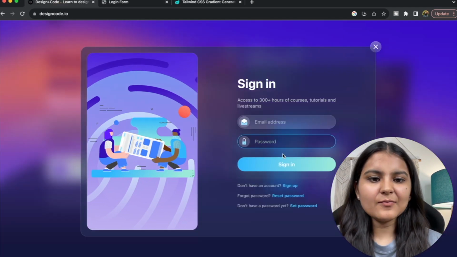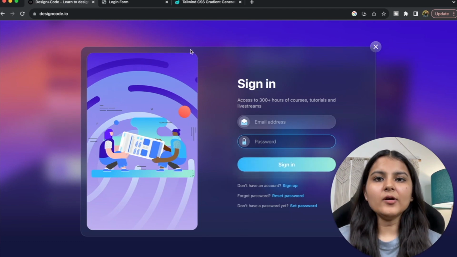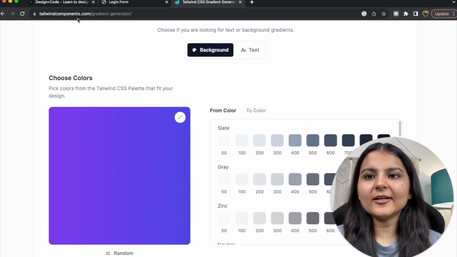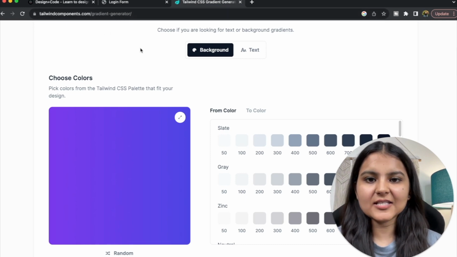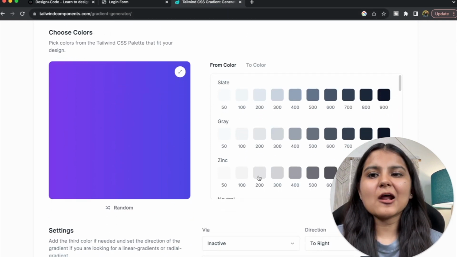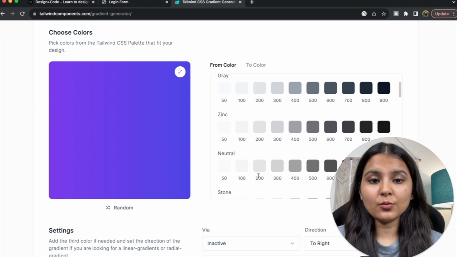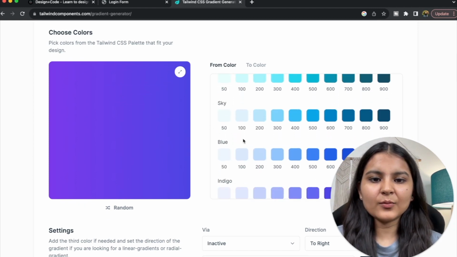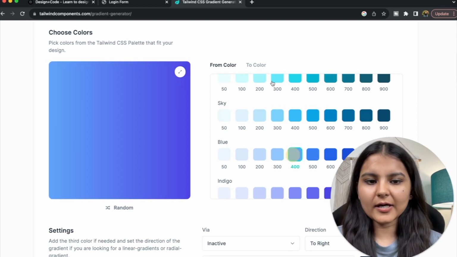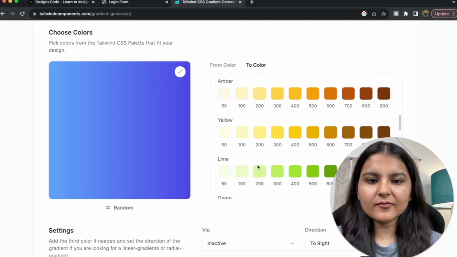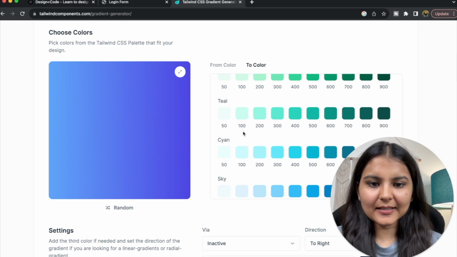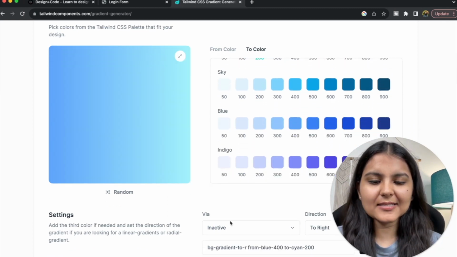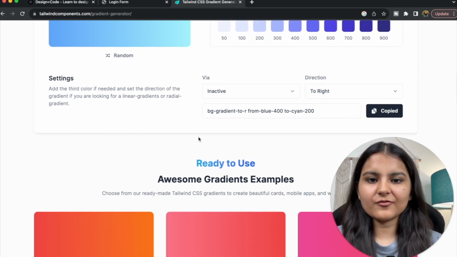So to this sign in button, we need to add a gradient background. There is an amazing website that we have, tailwindcomponents.com, and within this we have this gradient generator. So you can play around and see which color matches with what you require. So for example, for this one, we can experiment with say blue 400, and to this 2 color we can choose the color that we want. I think this is fine. So yeah, this one we can use, and you can simply copy this one from here and use it in your project.